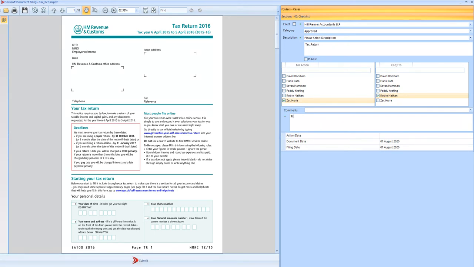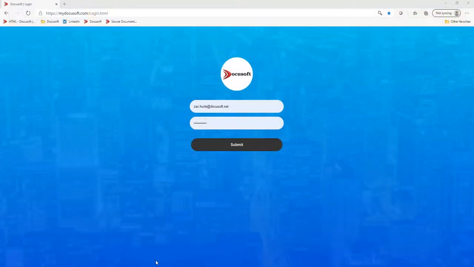So please check over. I give them an action by date when they need to complete that by, and then when I hit submit, that's going to file the document and create a task for action for myself and copy my colleague Robin in. So I hit submit, it files it away, and then there we go, it will have created a task.